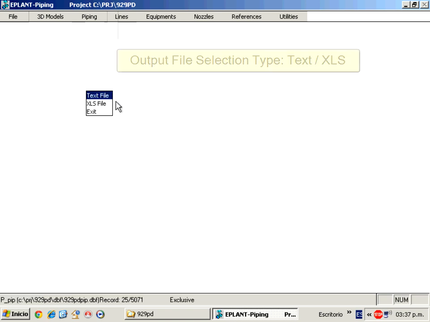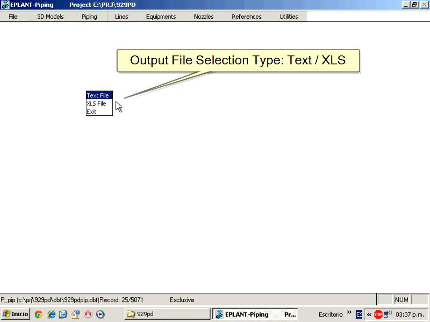As for all report options but one, which we shall also see, each report can be generated to either a text file or to an XLS format file. Each one of these options may have different formats defined. Next video shows how to modify these formats. We select text file.